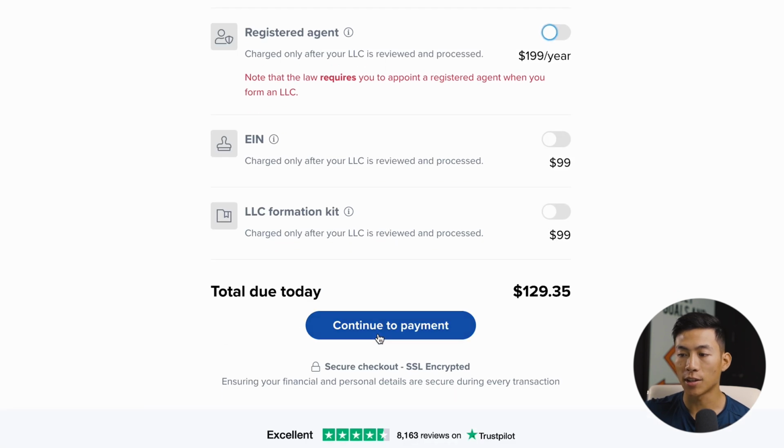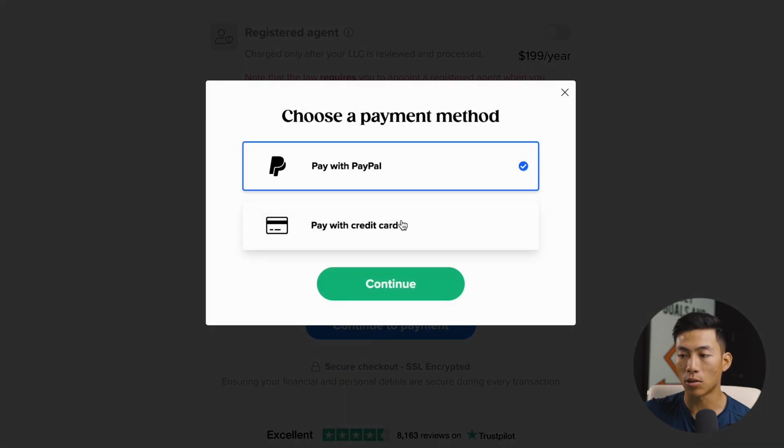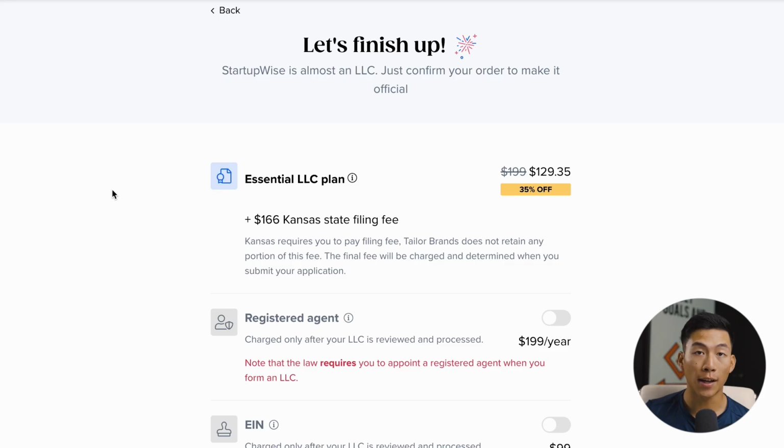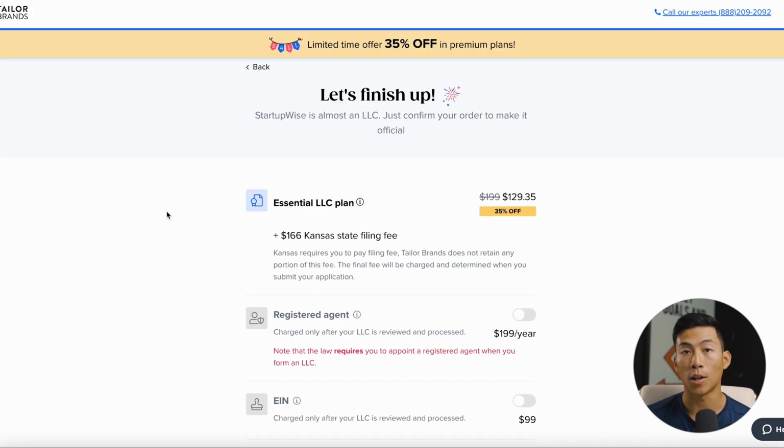From here, just click on continue to payment. You can pay with PayPal or you can pay with a credit card. Just enter in your information and then click pay. Once you do that, you're just going to answer a couple more questions about your business. And then from there, Tailor Brands is going to help form your LLC.